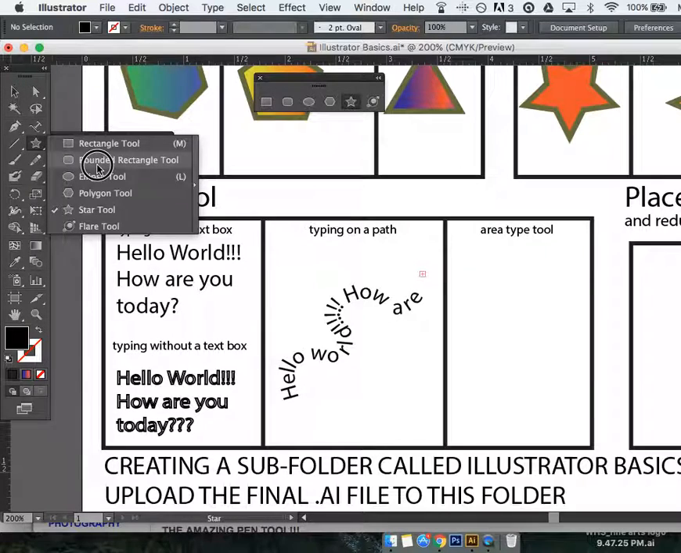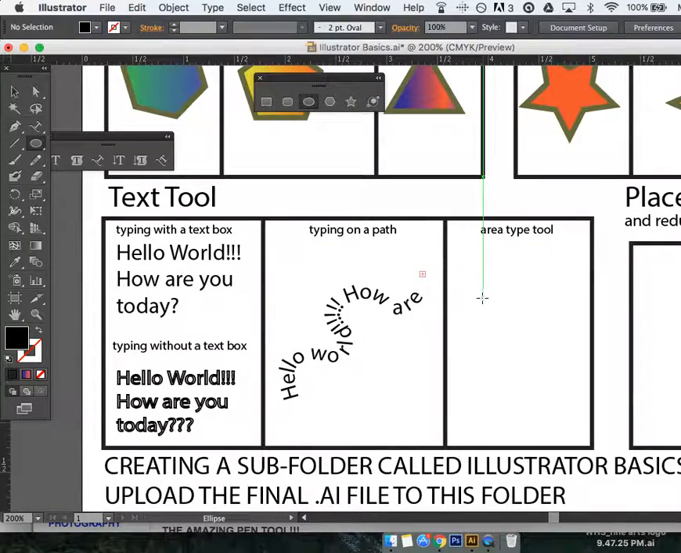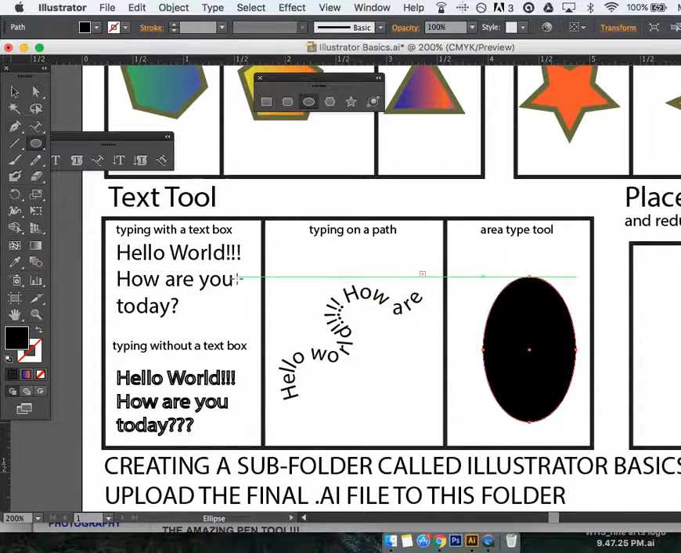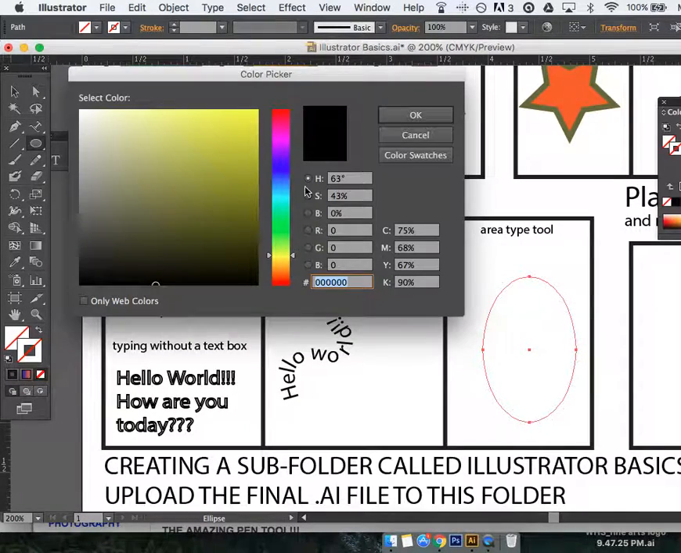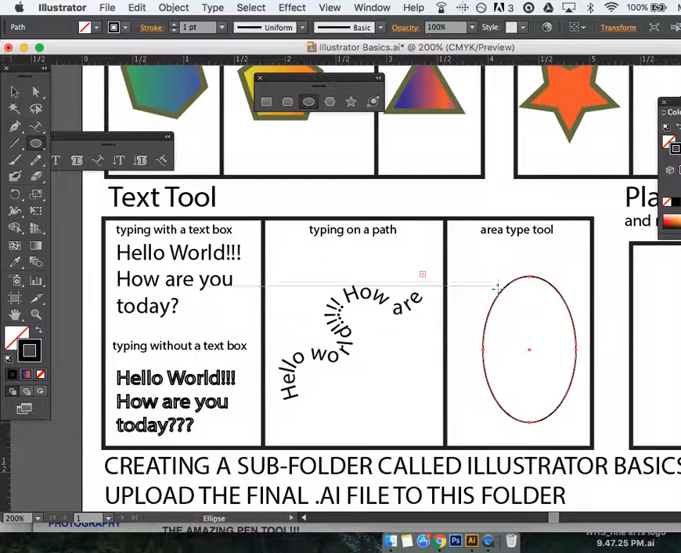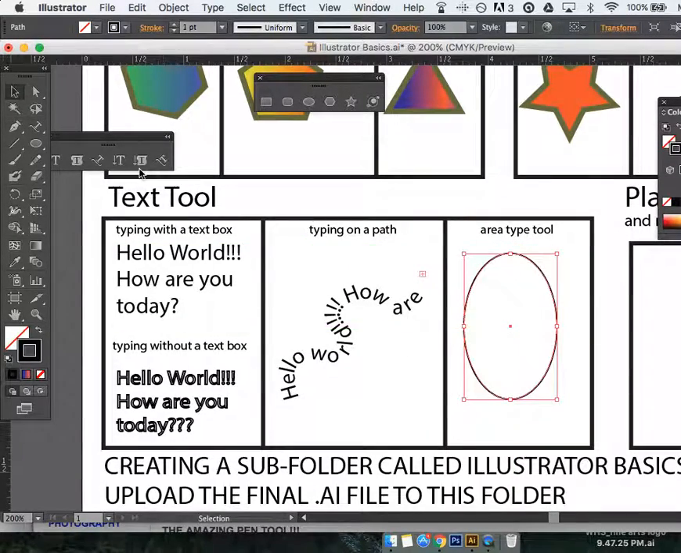Area type tool is kind of cool. I'm going to grab an ellipse, put that there, give it no fill, and give it a stroke color so I can see it. Okay, so there it is. That's fine. And let me move this up just so it's a little bit more centered. Click right here where it says area type tool, and you notice now I get a circle.